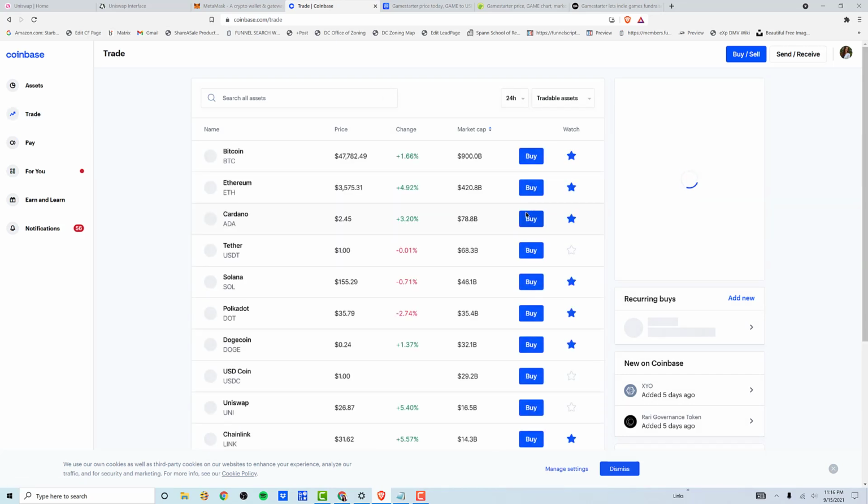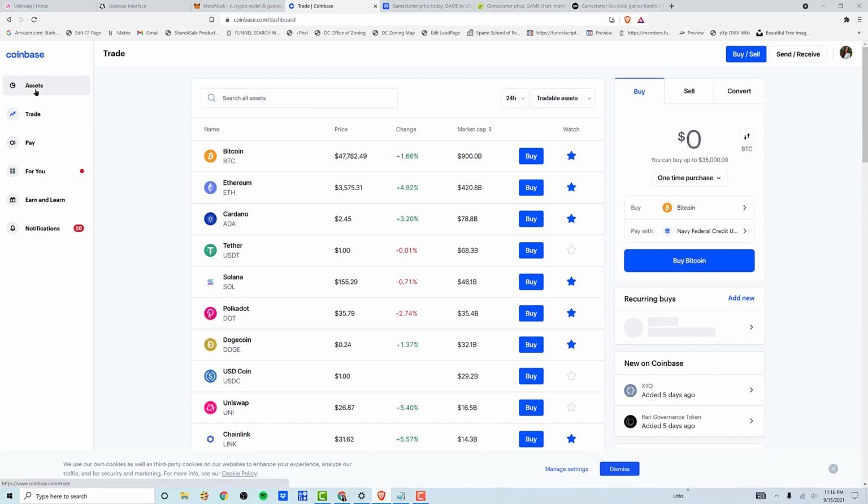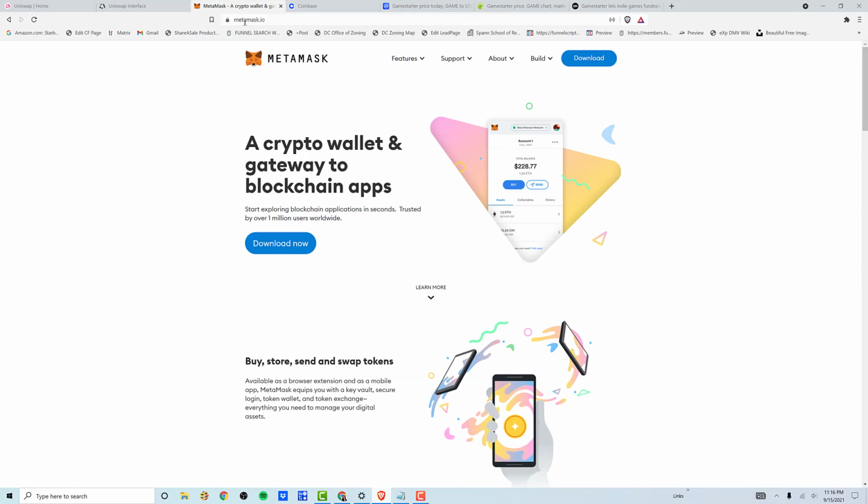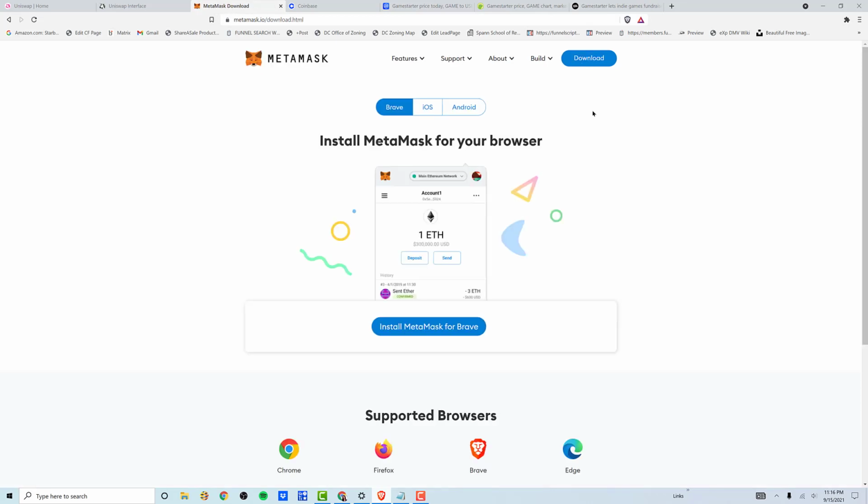And you're like, what is that? How do I get that? Okay. So while I'm logged in, yeah, so $300. So let's sit down for just a second and let's go over to MetaMask. If you go to metamask.io, you click download. And this will say, are you downloading MetaMask for Brave browser? Are you downloading MetaMask for the iOS operating system for your iPhone? Or are you downloading MetaMask for your Android?